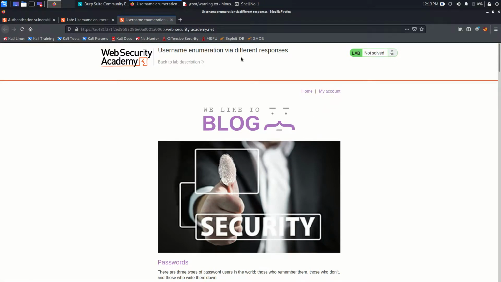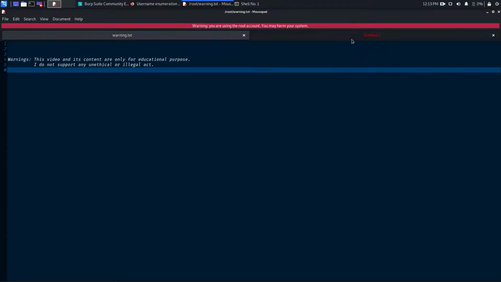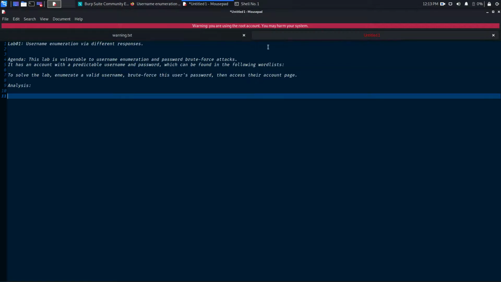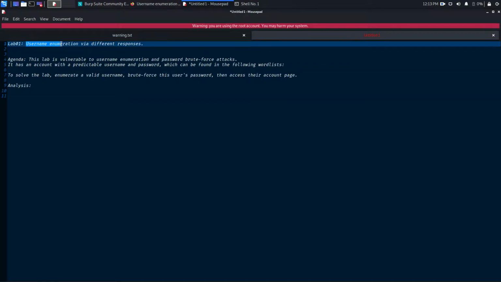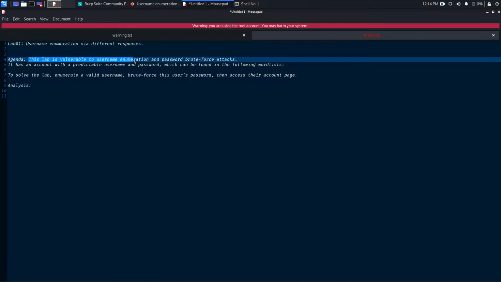We go here, and there is the same application on which we were working before. Here we have the lab: Username enumeration via different responses. That's good. This lab is vulnerable to username enumeration and password brute-force attacks. It has an account with a predictable username and password, which can be found in the following word lists.